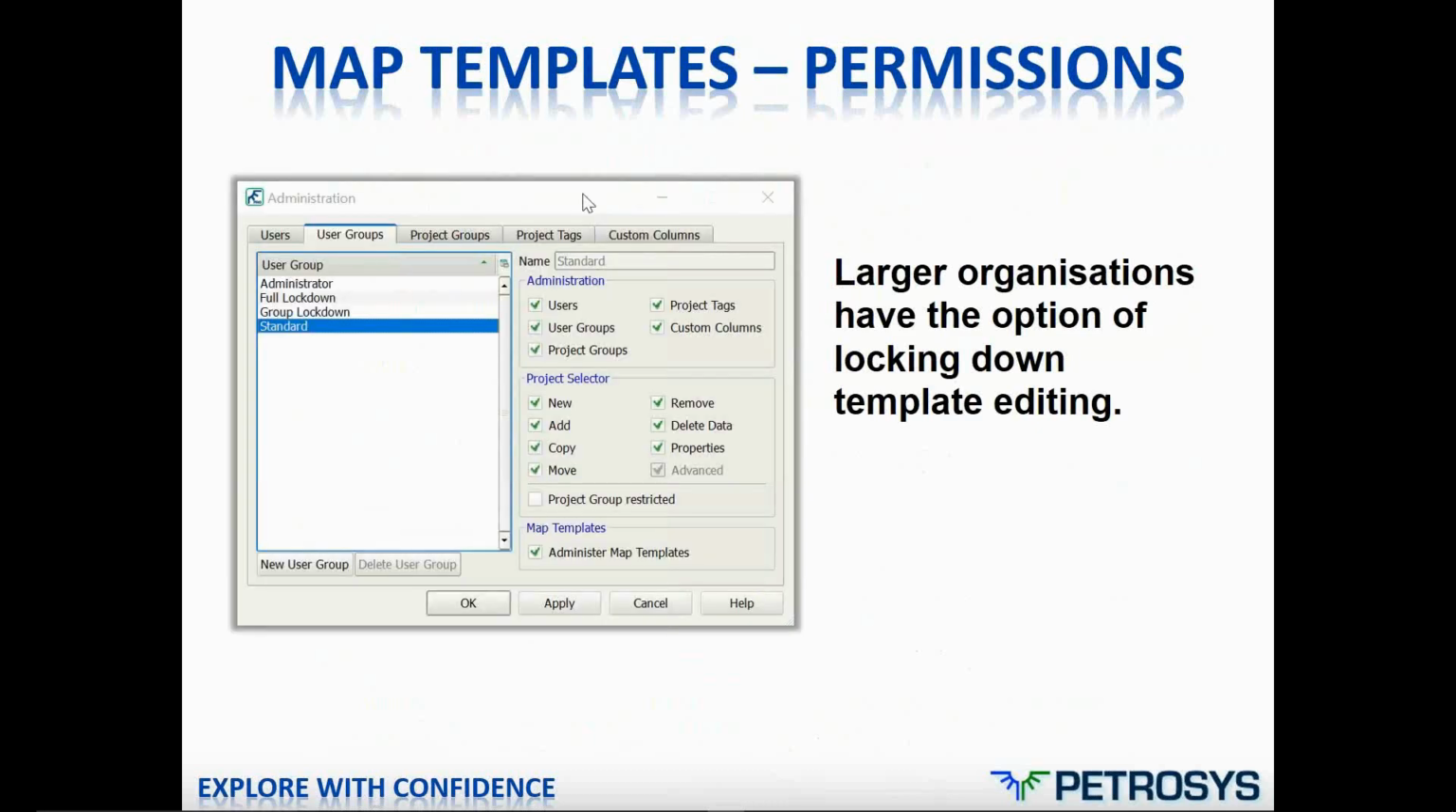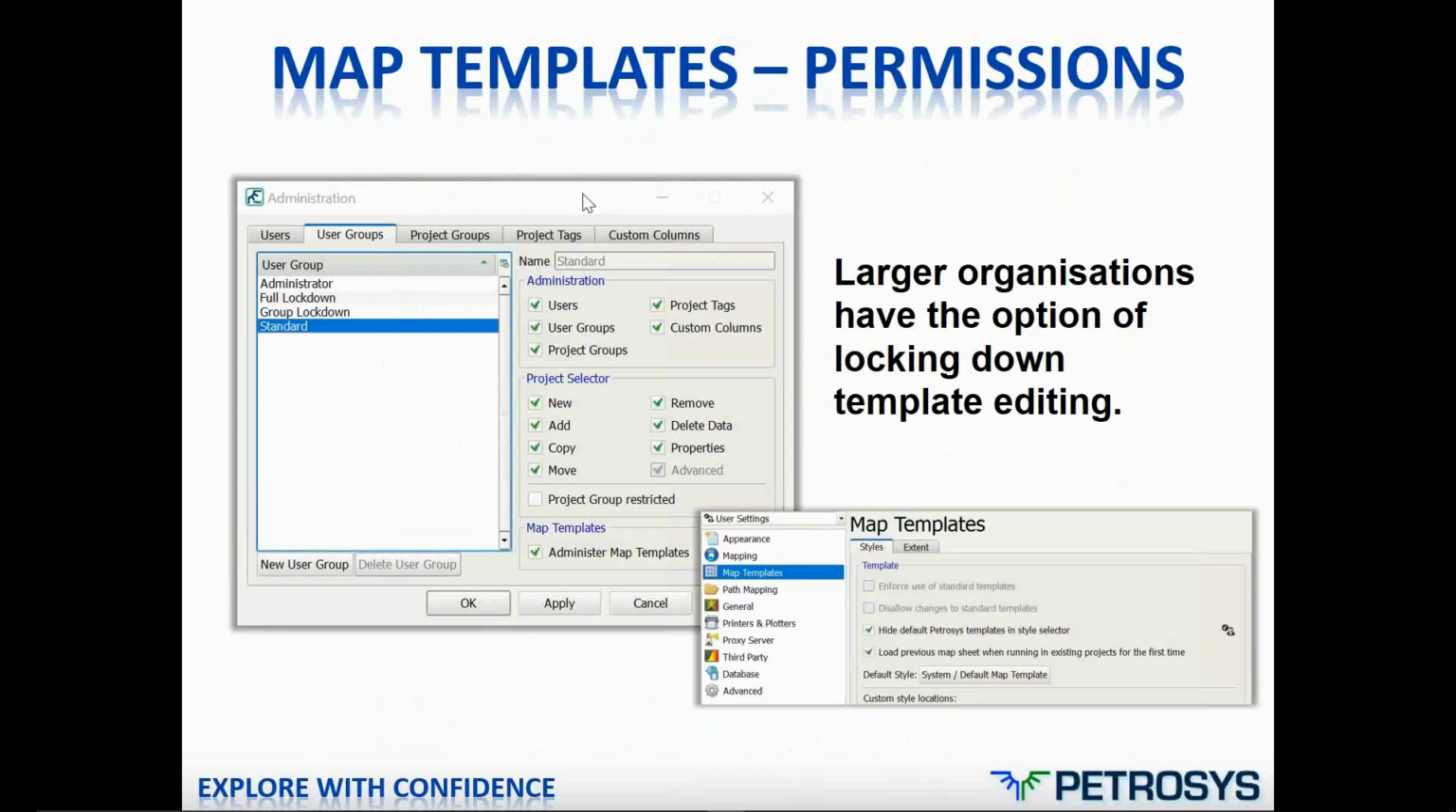For larger organisations, there are options to lock down map templates so that they cannot be edited. There are two levels: total lockdown so that nothing can be edited, and partial lockdown where only map elements can be moved or switched on or off. The default styles can also be deactivated so that only company-approved styles are available.